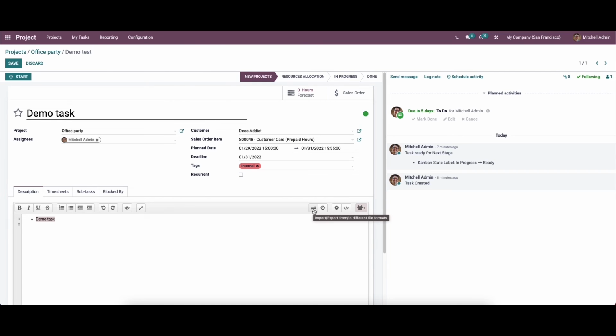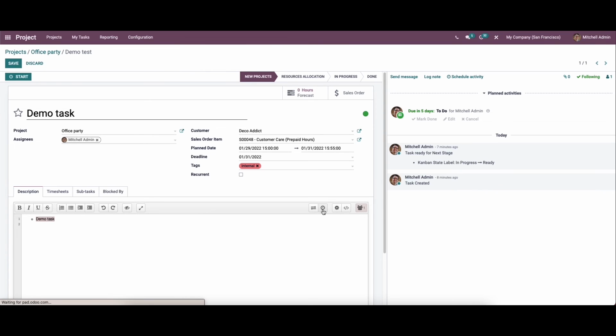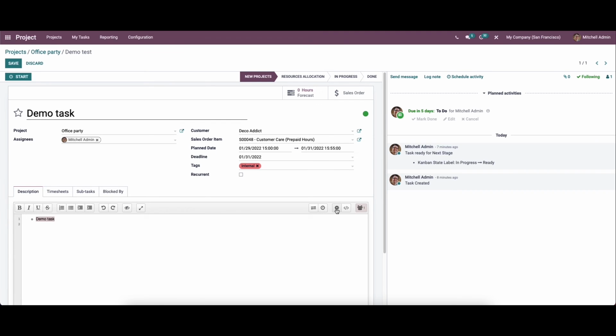And here we can see the import or export option available. So we can choose the file from here to export. Here we can see the time slider. And here we have the settings.